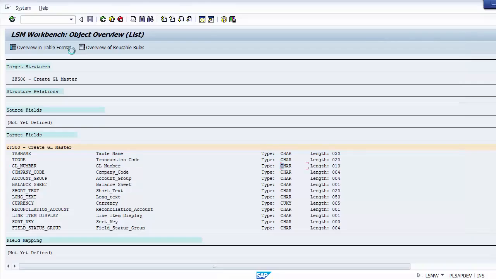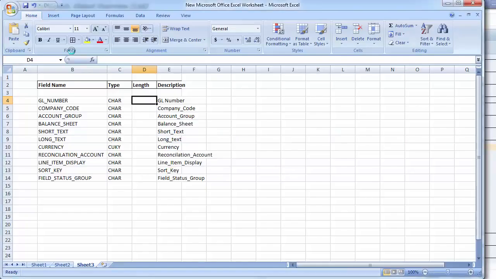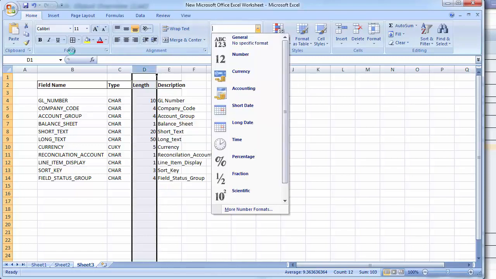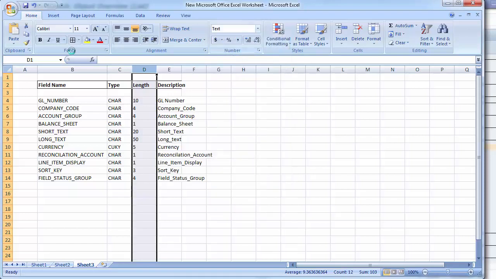Moving on to the length, you can even find the length of each of the fields in the system. So you need to take those lengths into the SAP system as well for the program. We need to maintain the length so that it doesn't exceed the length. And you can convert this length in the text format for easy understanding.